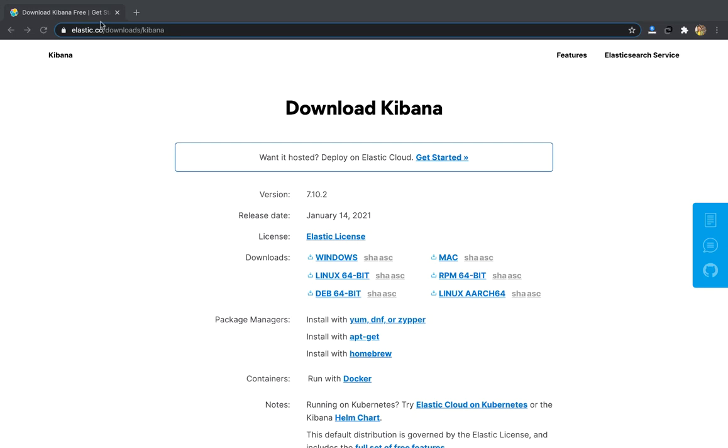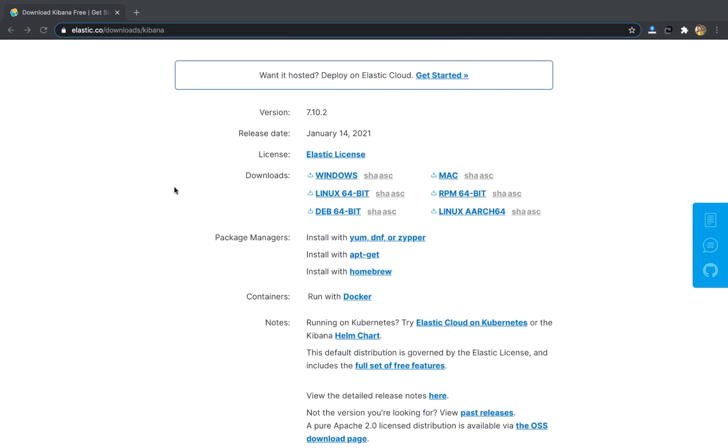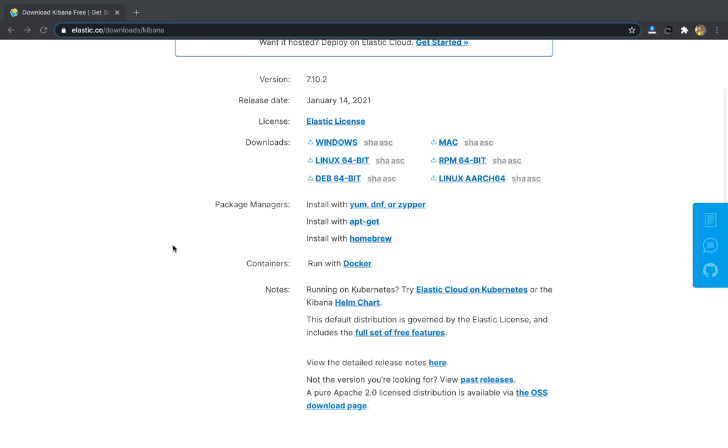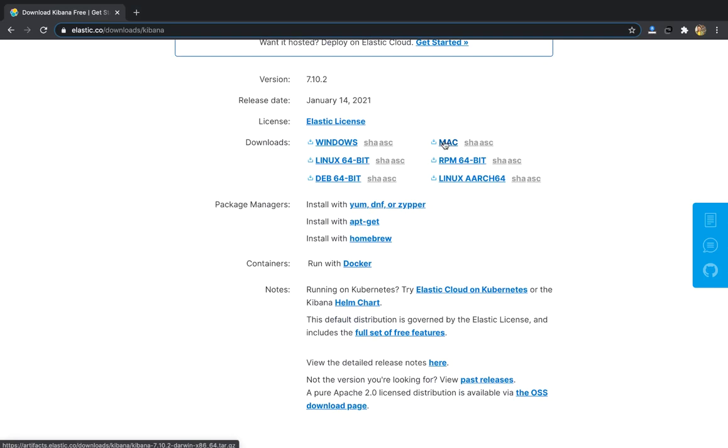First, we go to this URL. Now, as you can see, there are tons of ways to install Kibana, as there were for Elasticsearch. We are just picking one of them, which means you can do it another way if you want to. I already downloaded it for Mac, so after downloading it, the process is pretty much the same as it was with Elastic.